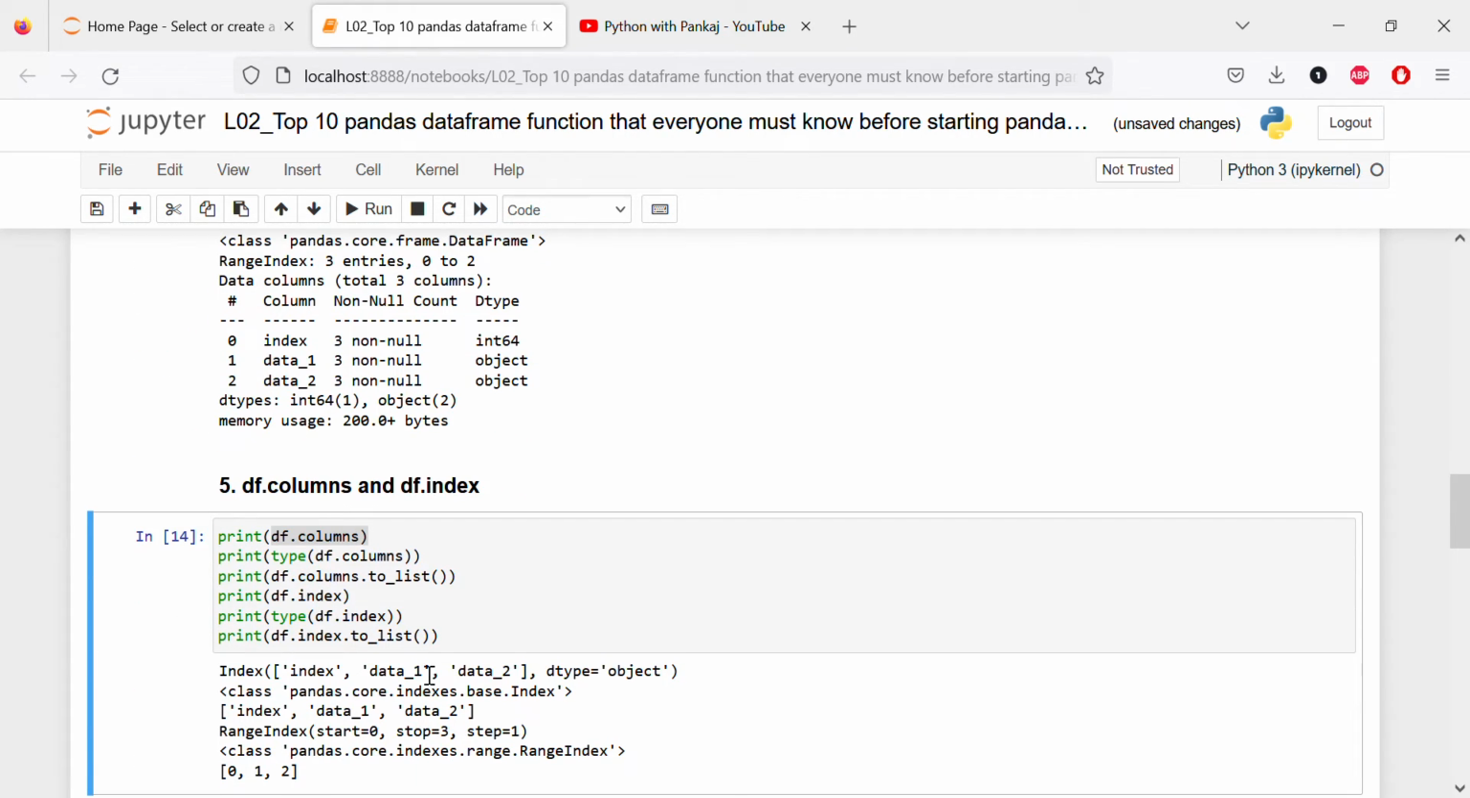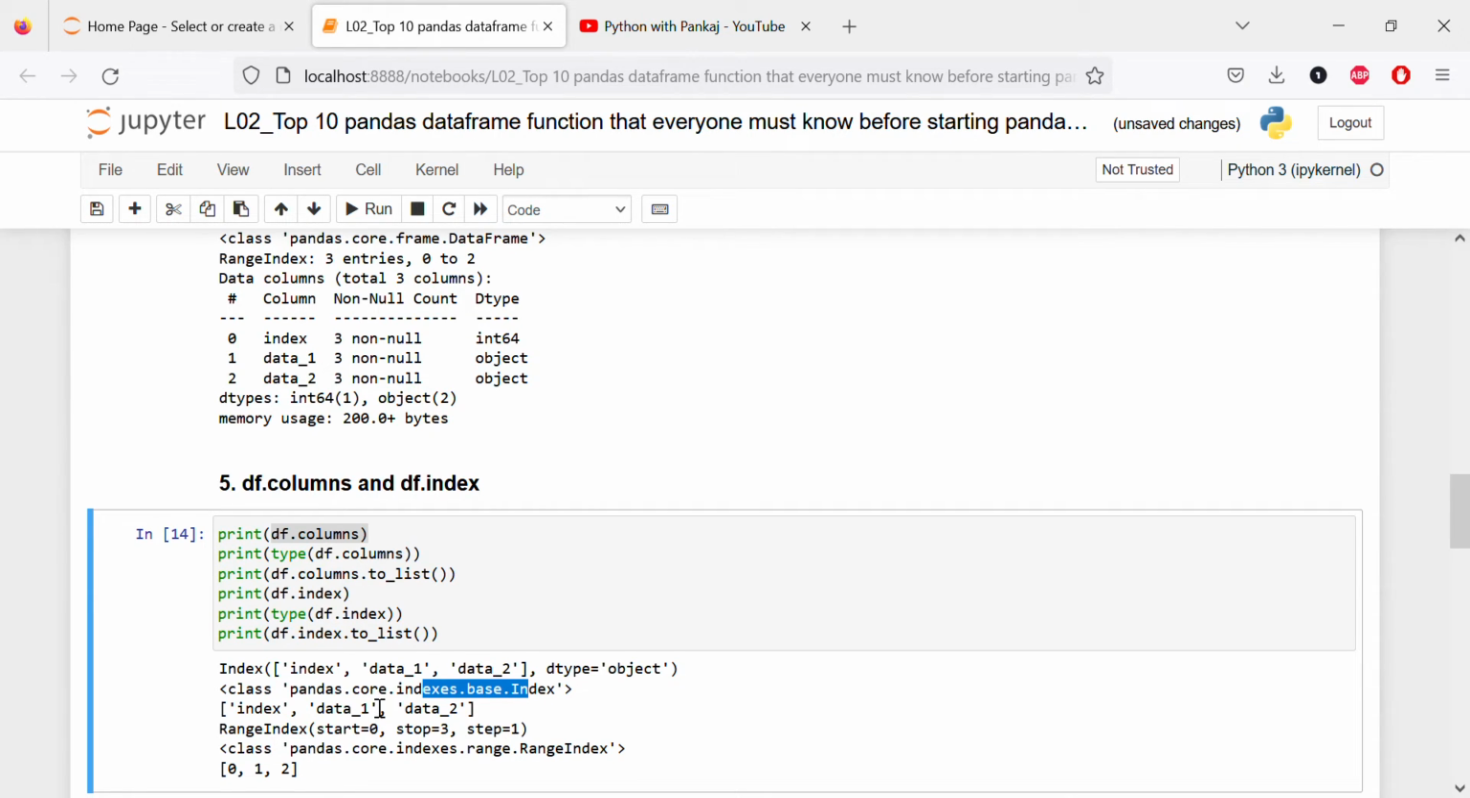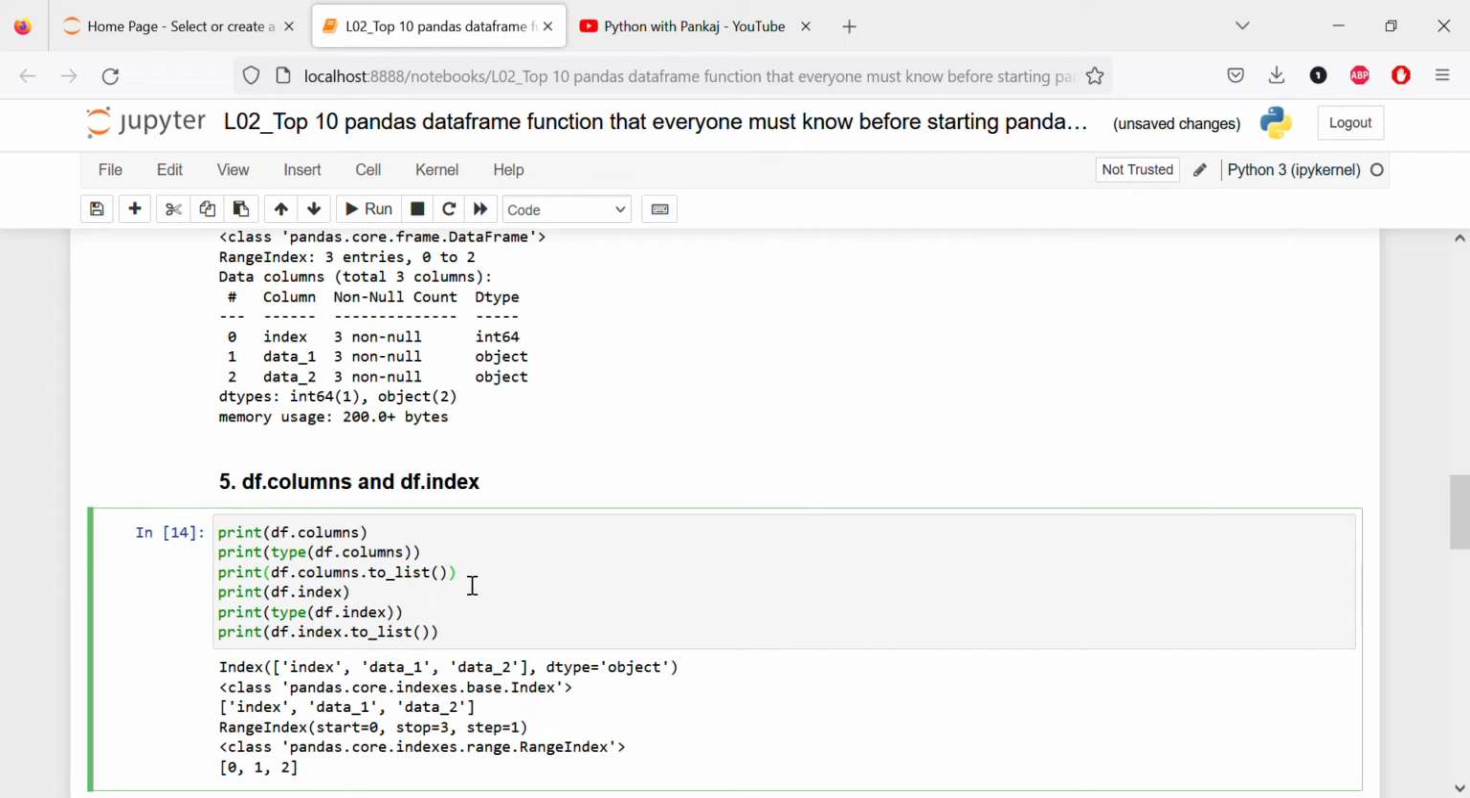Right? Then if you print out the type of this, you will see it is an index from pandas, they are not a list, right? And if you want to convert them to a list, then you should use dot to underscore list, right? Same as index, so this will print out the index of a data frame, and then you can convert it to a list by using the to underscore list function.